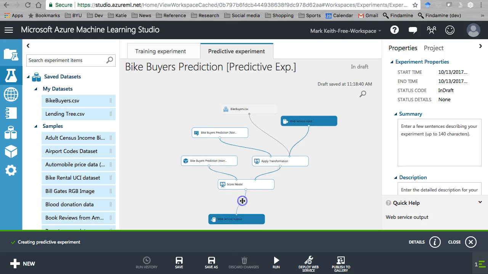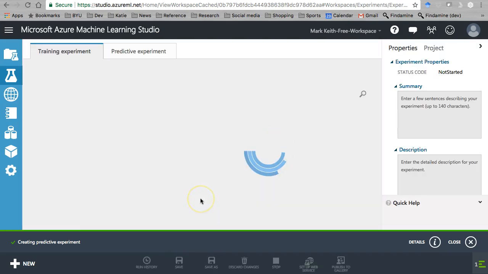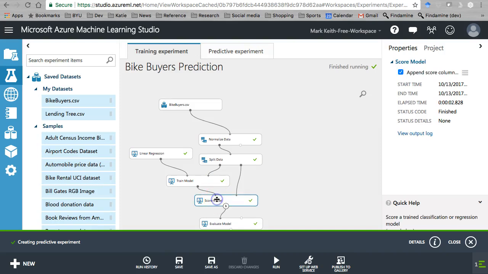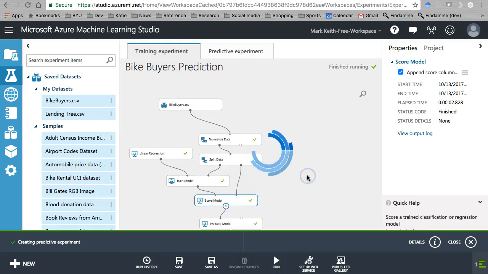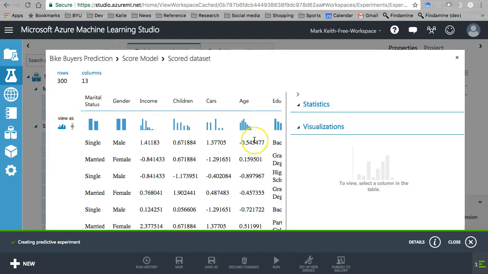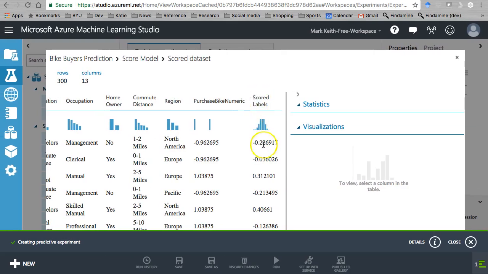The only thing we want to do differently is right here, it's going to output both the prediction and all the input data, just like when we ran score model back here in this training experiment. Let me show you what I mean. Back here, when we right click and visualize score model, it sends back all of the original data plus this scored label, the prediction of whether or not they're going to purchase a bike. Well, we don't need all of the input data. We only want that scored label.